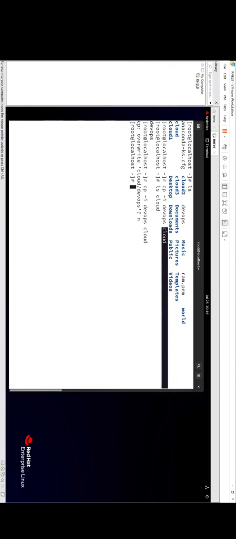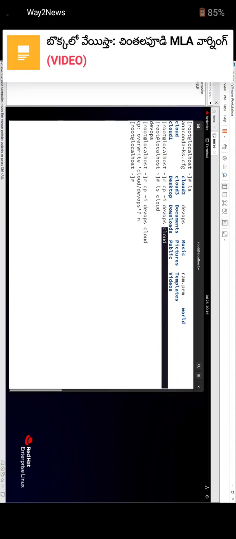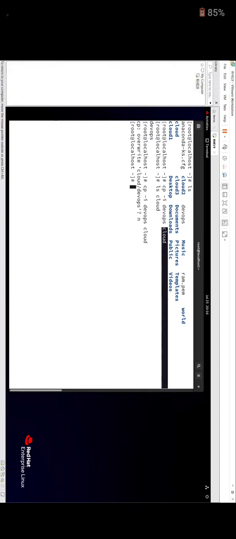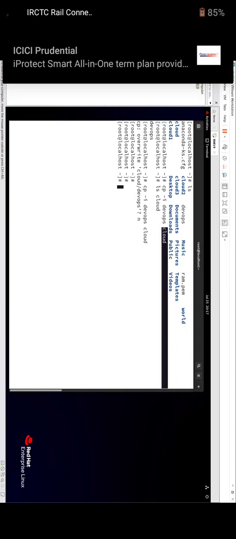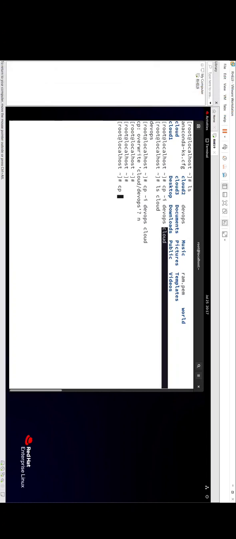Okay, I don't want that. That is the important thing. Before copying or removing, it will take confirmation from the user, which is called -i, the interactive method.